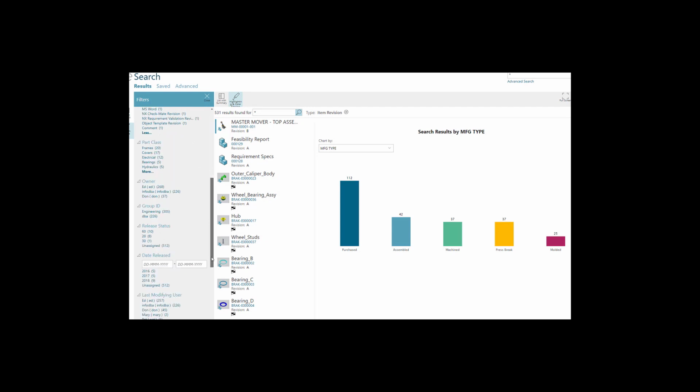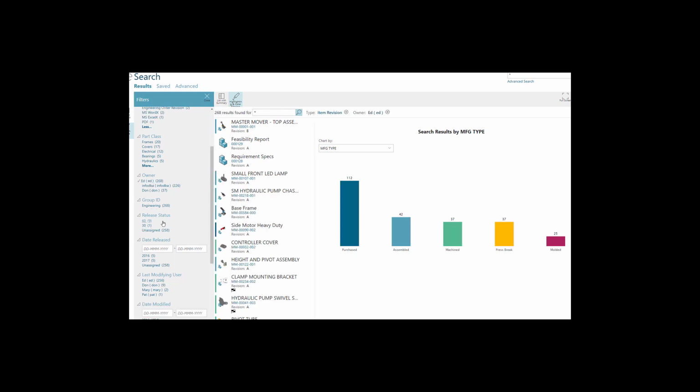I also have part classes. So if I were looking at physical parts, I could classify those and say, I'm looking for a particular bearing, and I can very quickly narrow down my search to that. In this case, I'm only looking for items maybe owned by Ed, and then maybe I'm only looking for items that have been released. So remember I said we can tag our items with statuses, like obsolete, work in progress, release to production, or whatever other status that you need to track.